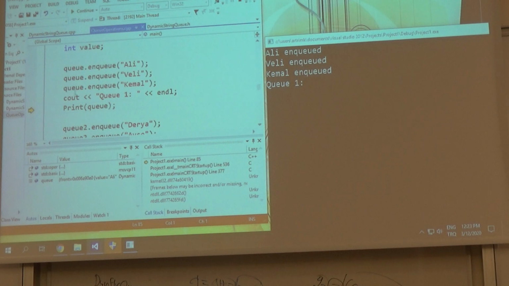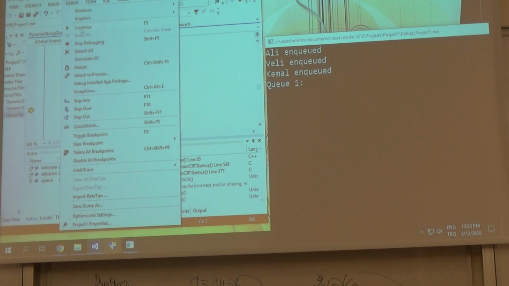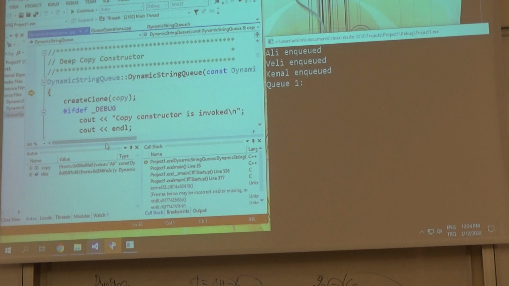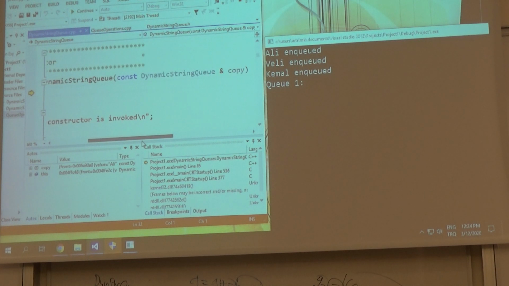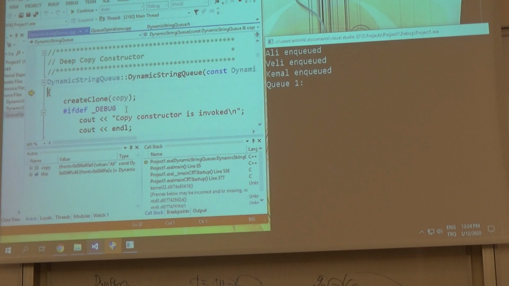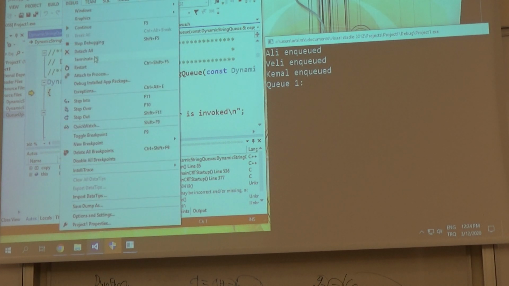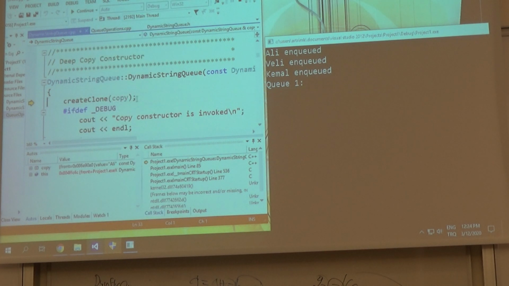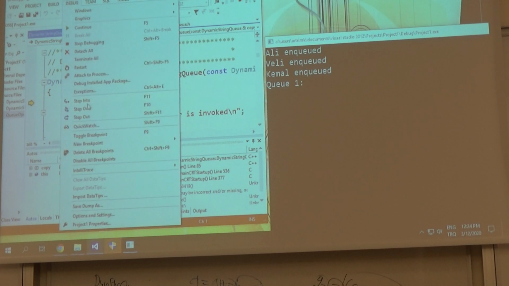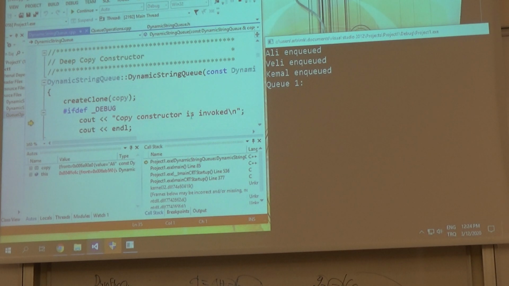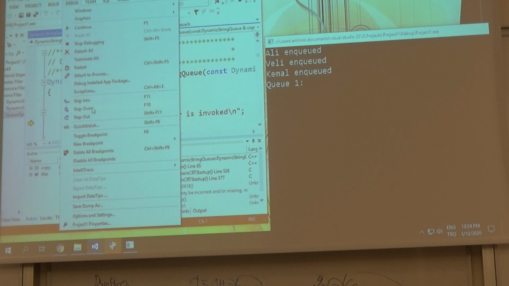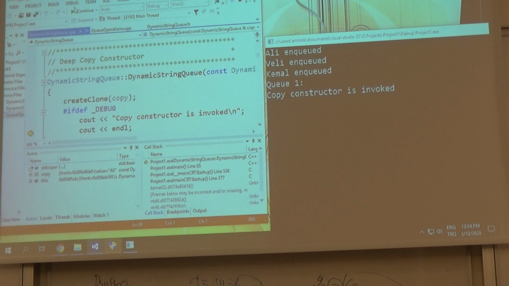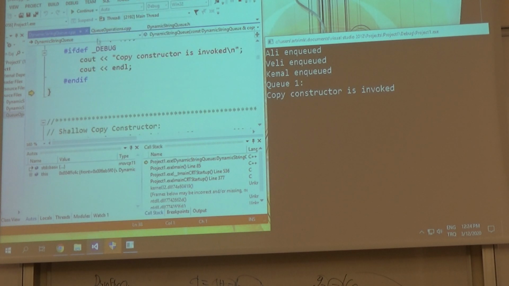Now let's see inside what I'm going to do. First of all, see that I'm calling the print function, but inside, I step into, and I'm calling the copy constructor, okay? Why? Because the print function is sending a copy, that's why. So debug, F10, step over. I'm calling the createClone, okay, step over. Since this is debug mode, I'm printing copy constructor is invoked. So step over, okay. And I go outside now.